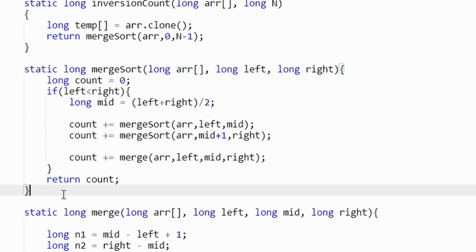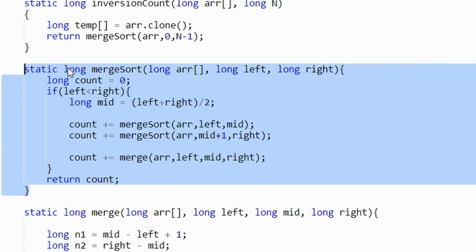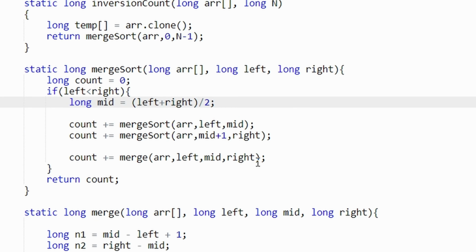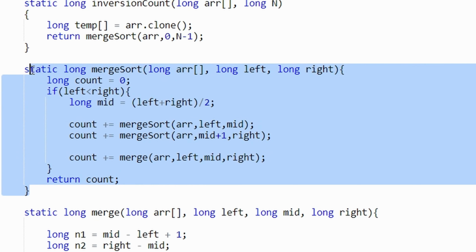First, we take a look at merge sort, which is returning long. This question was not available at Leetcode, so we are using GFG for this question, and in GFG everything is passed in long. So we are going to use long for every operation. You can use whatever you are given in the interview. So first we'll take a look at the merge sort.